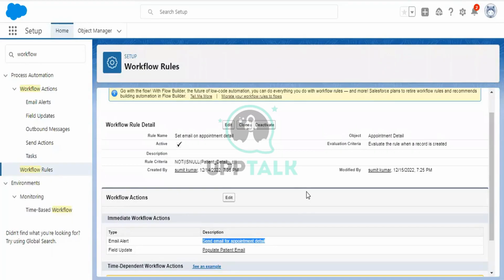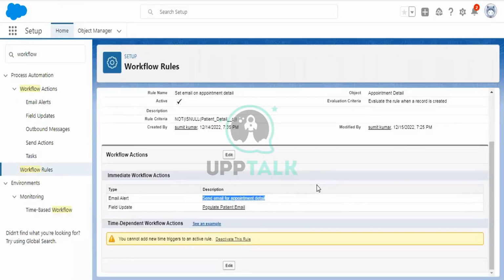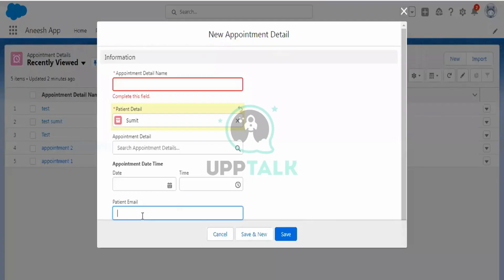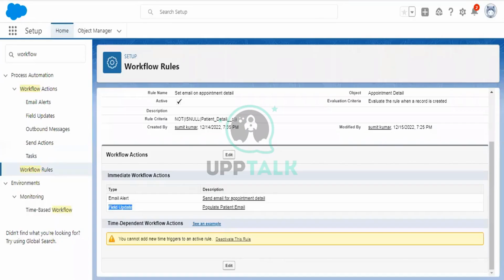But my question is, how does it populate the email first and then send the email? What if it checks for the email field first? That's what I was saying: in the same workflow, if I have two actions, Salesforce gives a guarantee that field update will always run first. It will populate the value in this field and then the email alert will run. That is how it will run. Any issues, any doubt? No, I'm good now.